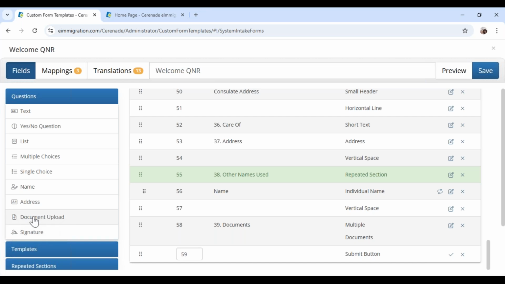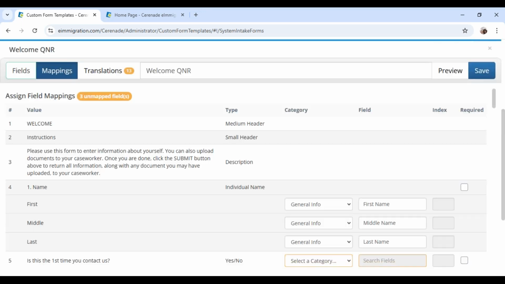I may also want to ask the client to upload multiple documents. Anyway, so you can create your own questionnaires this way.